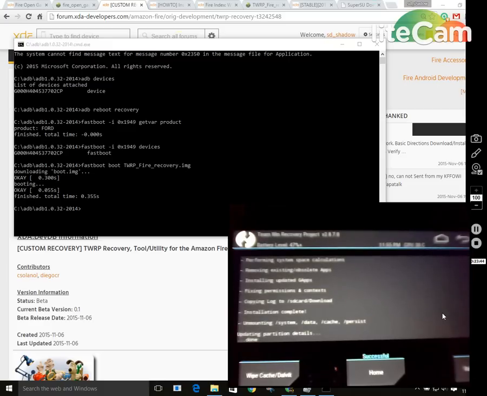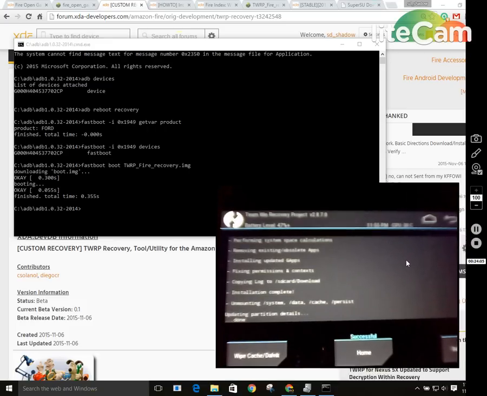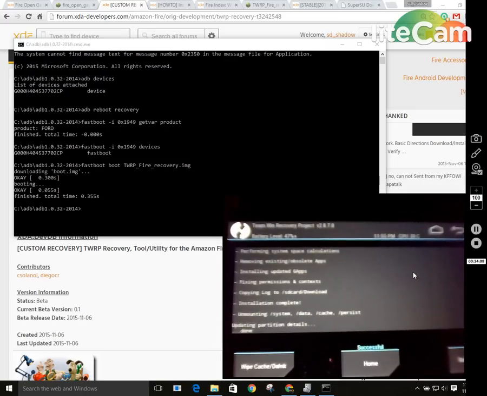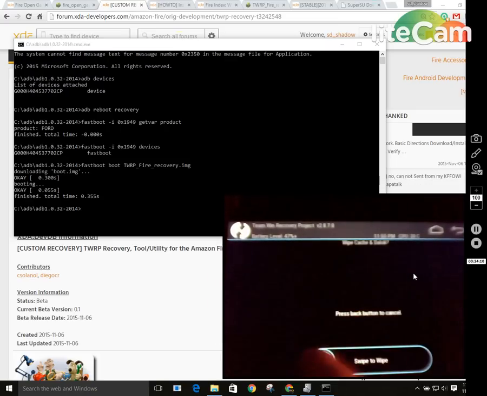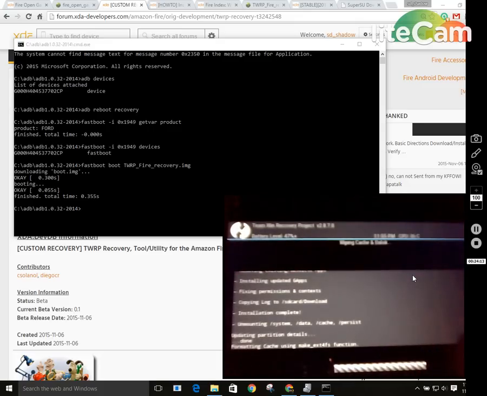So we can wipe the cache and Dalvik if we want. We can go back to home, reboot the system. I guess I usually wipe the cache and Dalvik. If you wipe the Dalvik, it's going to take longer to boot, but I think you have fewer issues if you wipe the cache. All right, so go to wipe cache. Swipe to wipe, and it doesn't hurt anything. It just takes longer to boot that first time after you wipe the Dalvik.